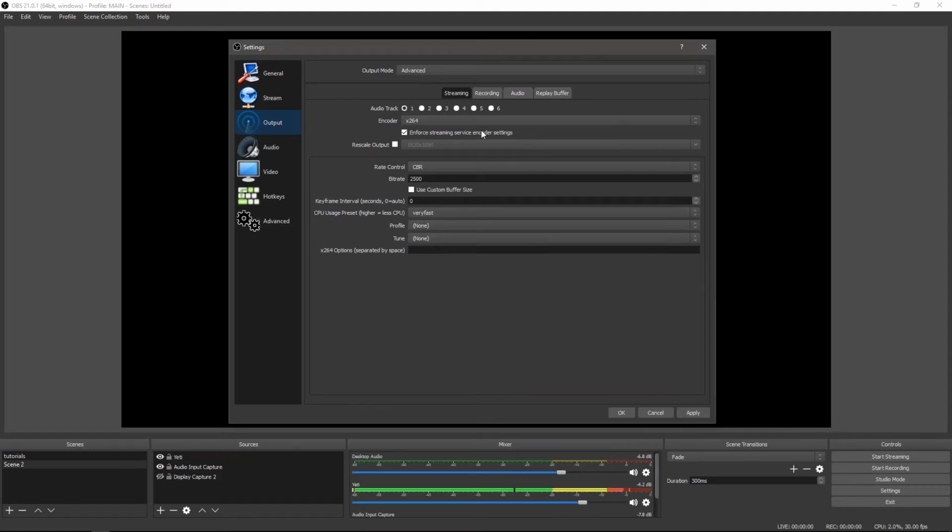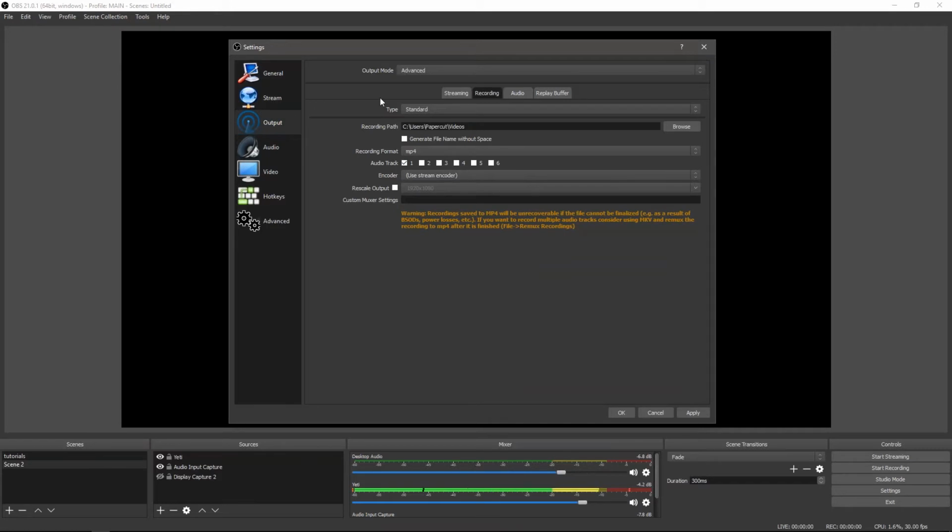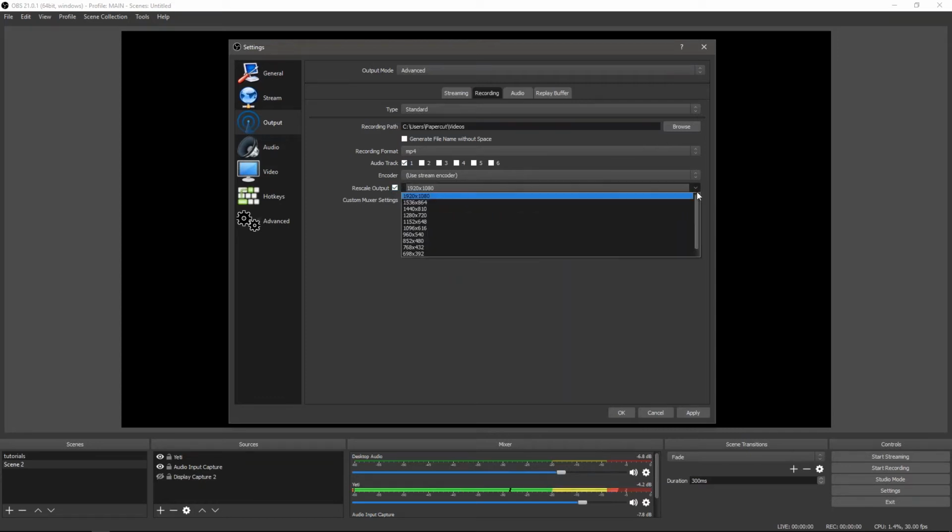Once you've confirmed that, head over to the Recording tab. Make sure your type is on Standard. Choose your recording path. Make sure your recording format is set to MP4 and that you have at least one audio track selected. I leave my encoder as Use Stream Encoder, and I do not actually rescale, but if you wanted to, make sure you check this box and actually set the rescale output.